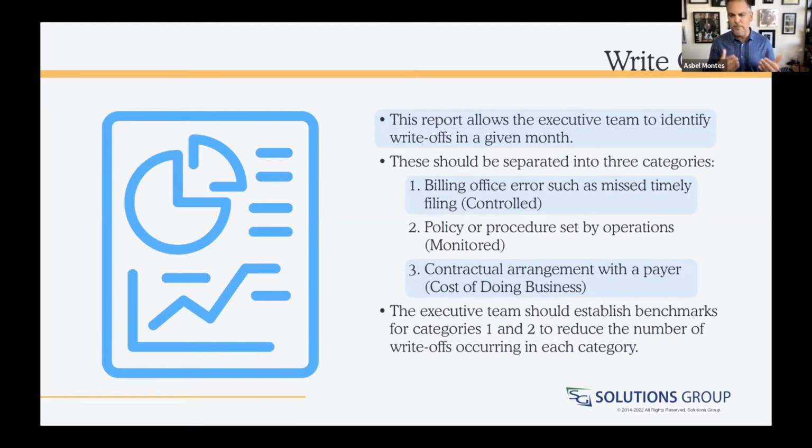And then you can set benchmarks for them, you can reduce them, but typically write-offs fall into 3 different categories. It's controlled write-off, and that is something that the billing office controls. I'm writing it off, I think we missed the timely filing of the claim, I'm having to write that off. That is things that we control. We change a behavior, we look at something, we can avoid that.